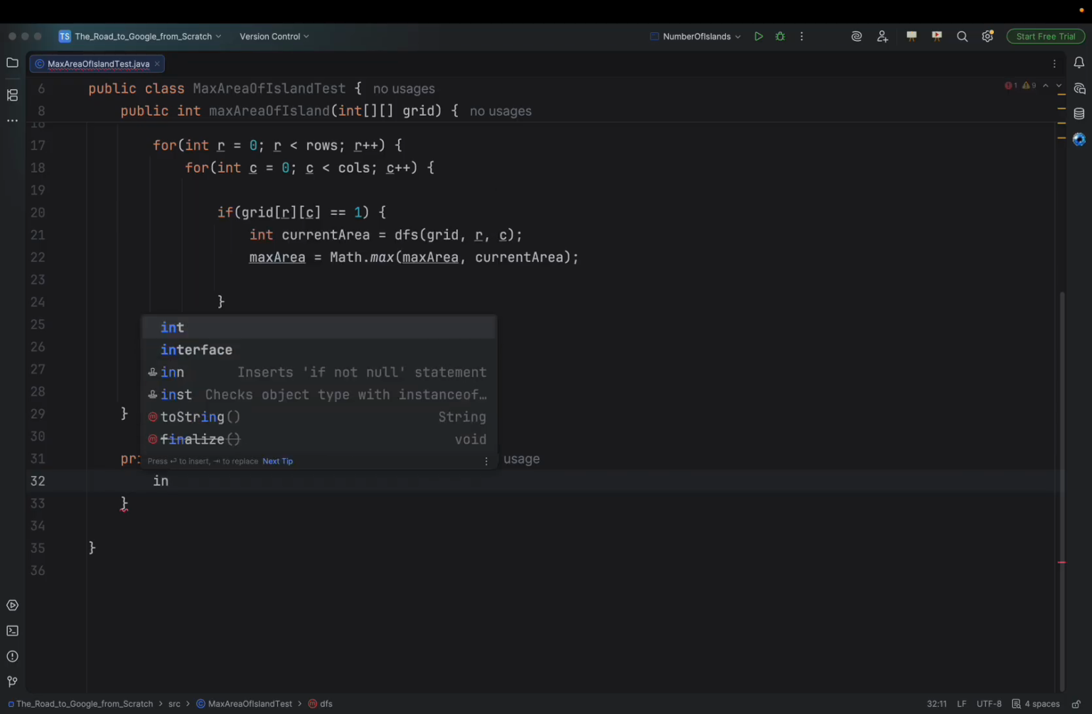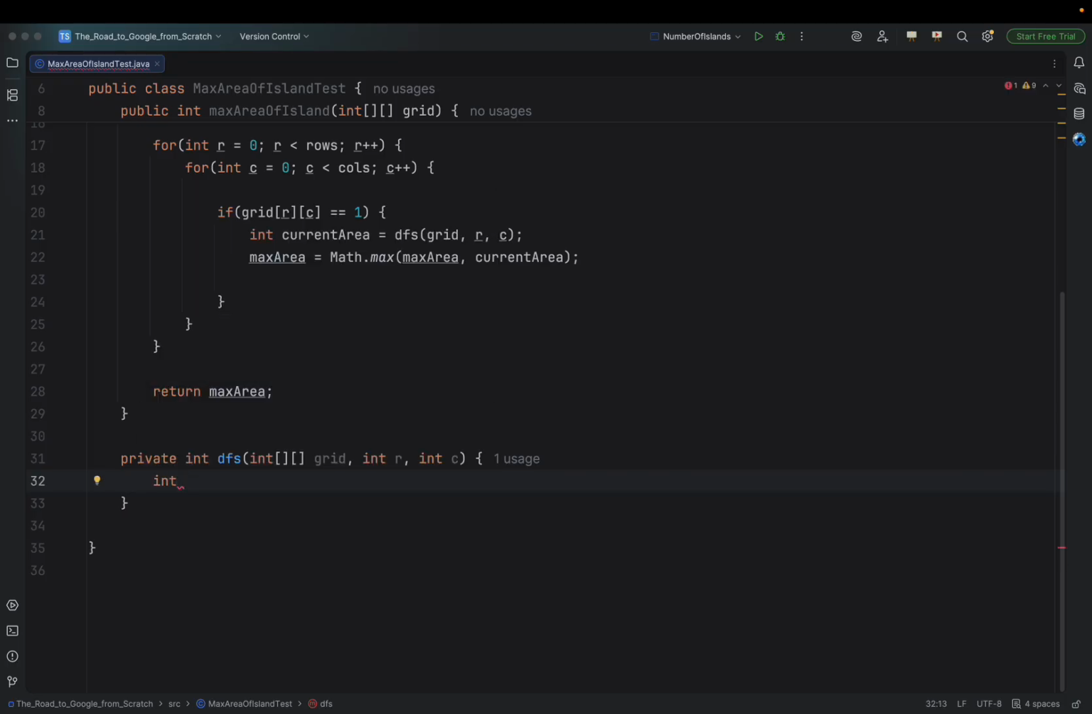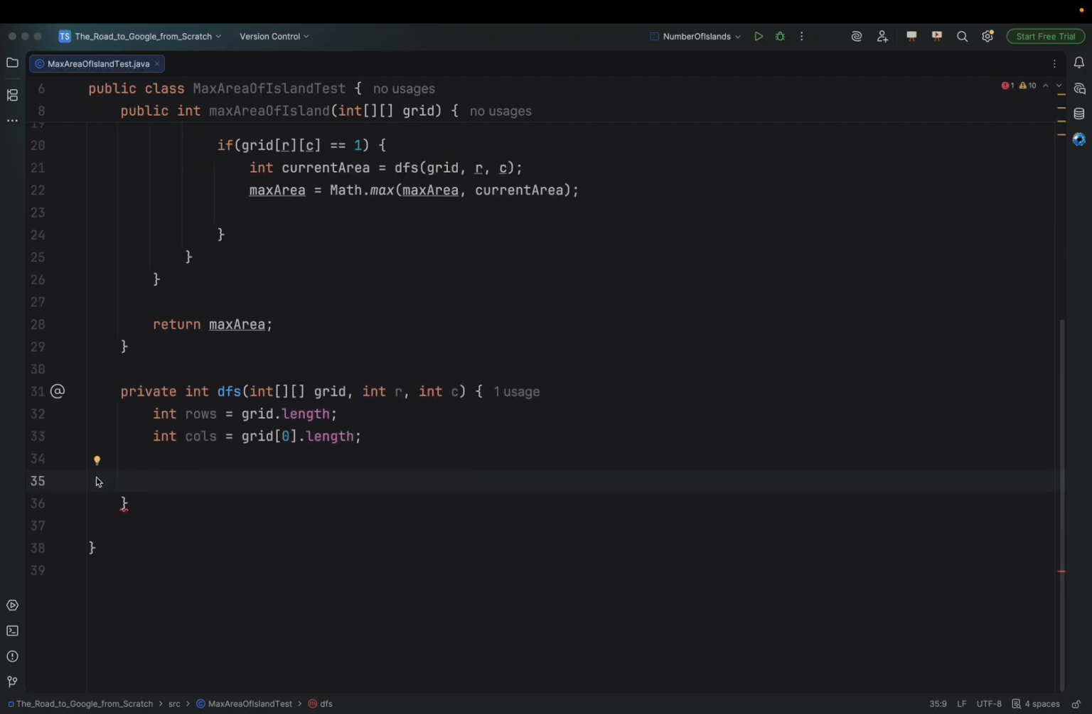Here again, let's create two variables. In these variables we will store how many columns and rows we have inside our grid. So rows is equal to grid dot length, and cols is equal to grid dot length. Okay, perfect.